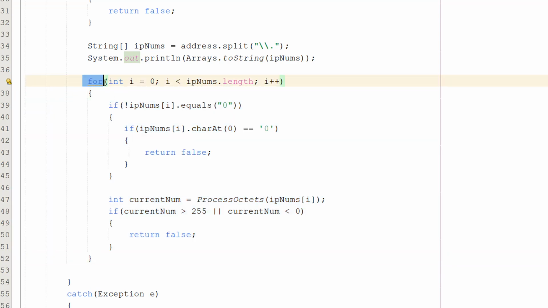So we're going to do for int i equals 0, i less than ipnums.length, i++. So we're going to be looping through each octet individually in our ipnums array. Then we're going to do if ipnums[i] is not equal to 0.